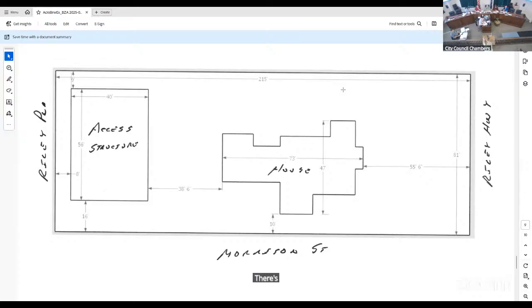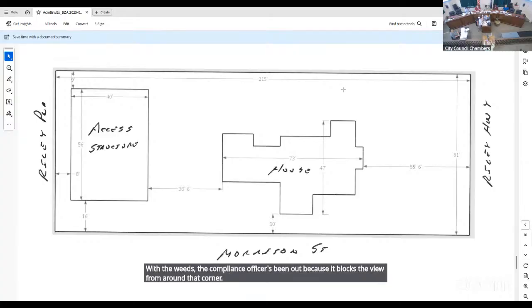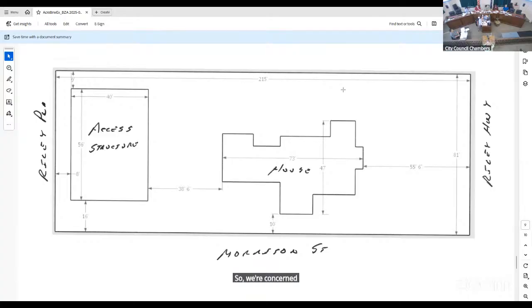There's just a lot. When we come in off of South 9 and pull in, Morrison Street is very short. If that building is right out at the edge of the property, when my neighbors on the north go to pull up, or we do, we aren't going to be able to see around that building. We've had problems with the weeds. The compliance officer's been out because it blocks the view from around that corner. So we're concerned with pulling in.